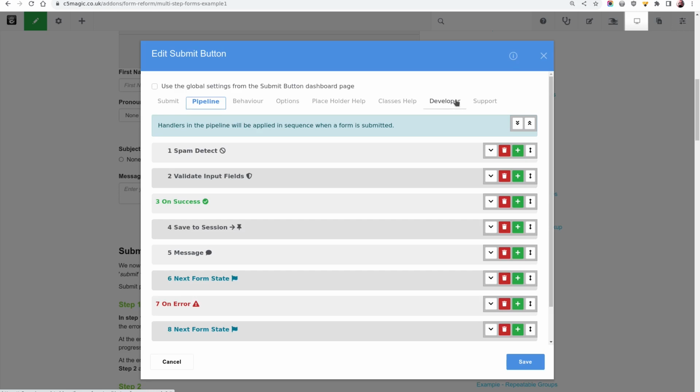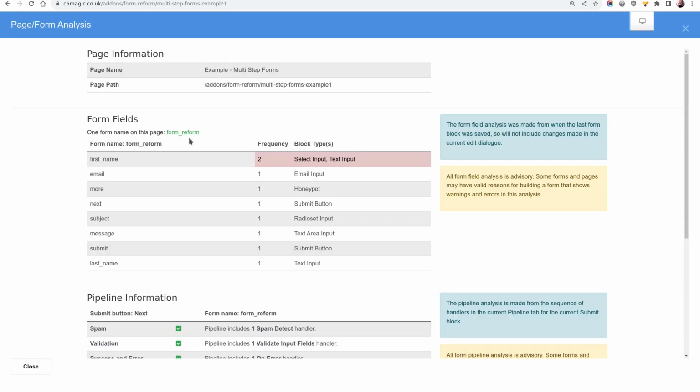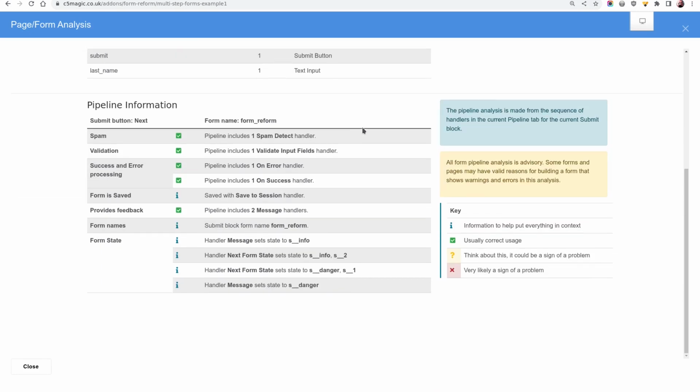In the tabs, we have one extra tab called Developer, and I can click this button to analyze the form. And straight away it's telling us I've used the first name twice for a select input and for a text input. So that's marked red because it's likely an error. Sometimes you might have a good reason for doing that, but in this case it's an error. I just put it there.